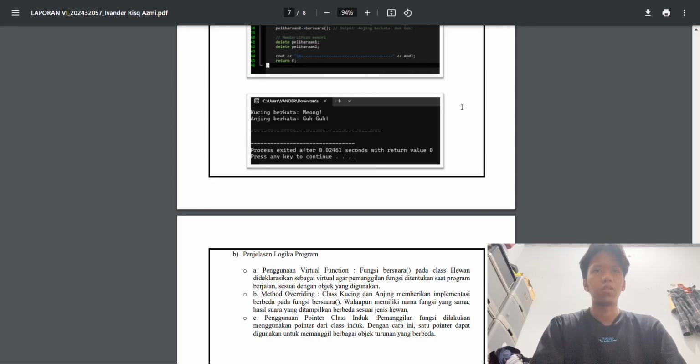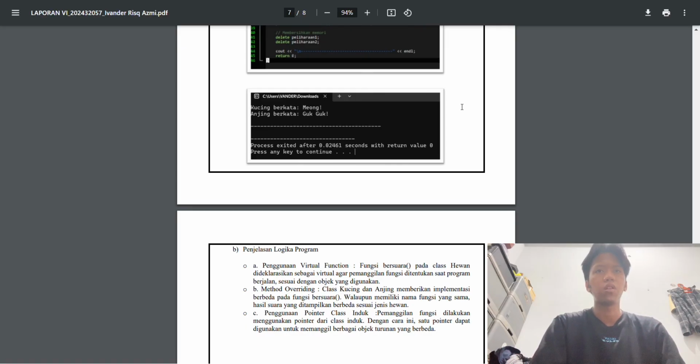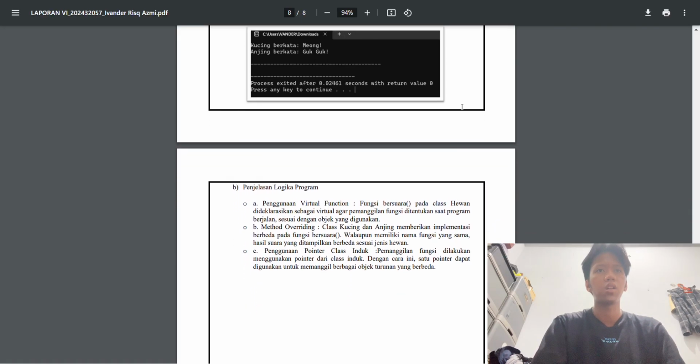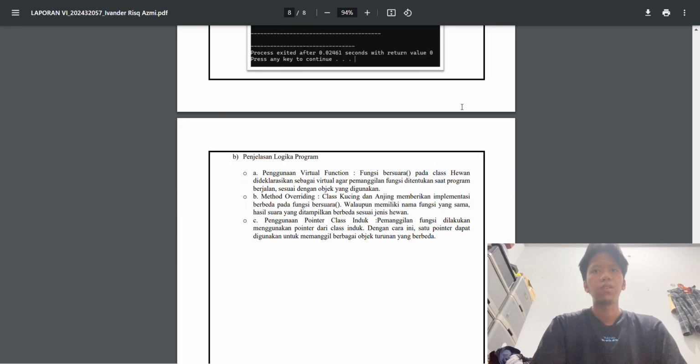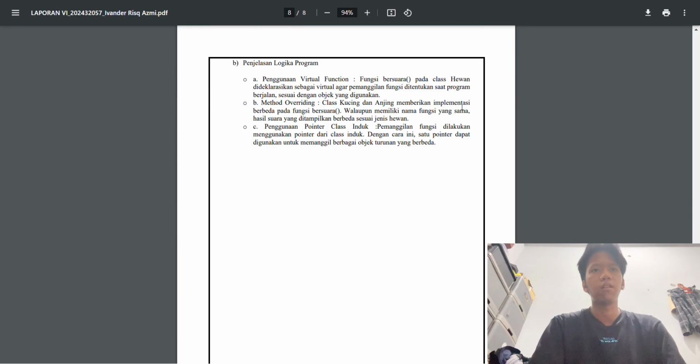Explanation of program logic. Virtual function. This ensures that the program decides which function to run at runtime based on the actual object being used. Method overriding. Different subclasses can give different implementations to the same function name. Use of base class pointer. This allows us to use a single pointer type to manage many different types of animal objects flexibly.